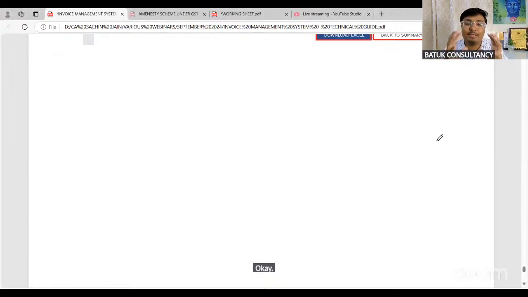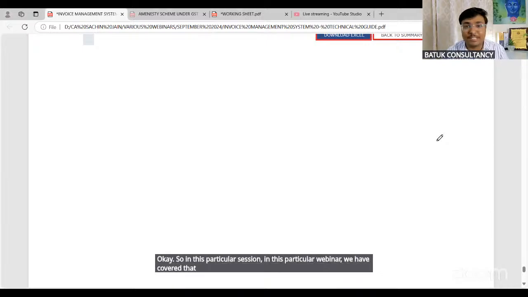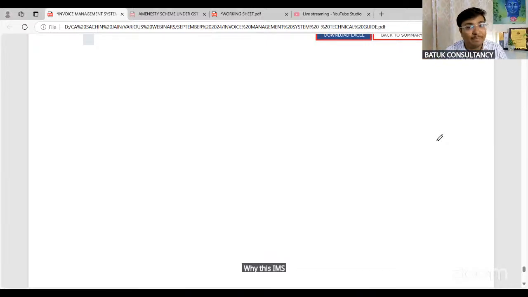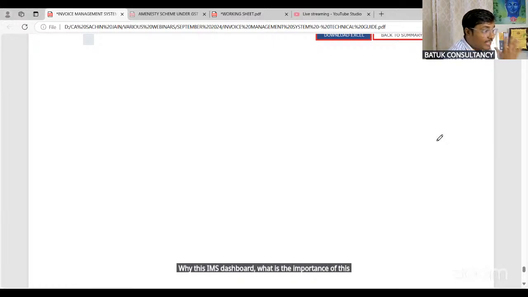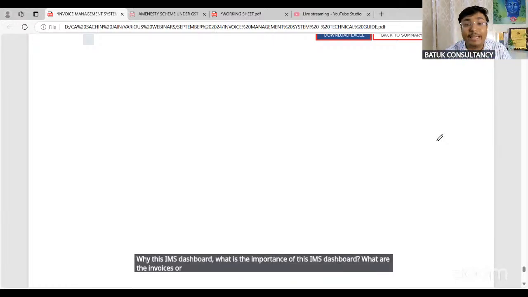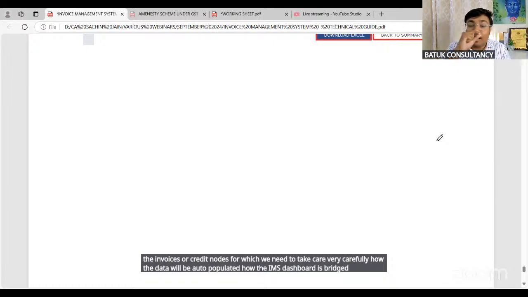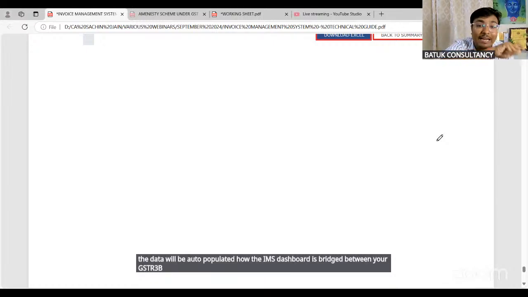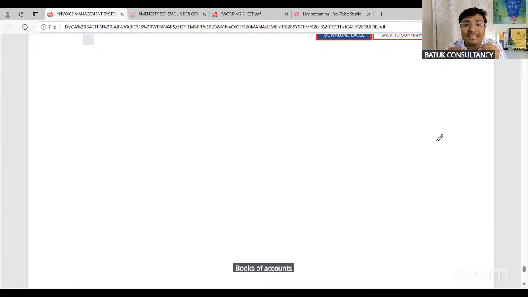So in this particular session, in this particular webinar, we have covered what we mean by this IMS dashboard. Why this IMS dashboard? What is the importance of this IMS dashboard? What are the invoices or credit notes for which we need to take care very carefully? How the data will be auto-populated? How the IMS dashboard is a bridge between your GSTR 3B, that is GSTR 2B, and your books of accounts, and how the reconciliation will be made. So these things we have covered in today's session.